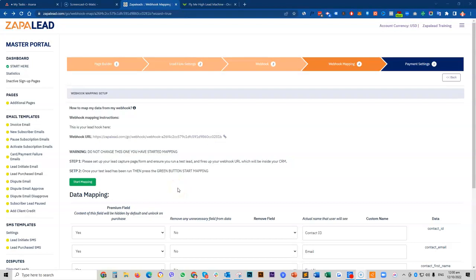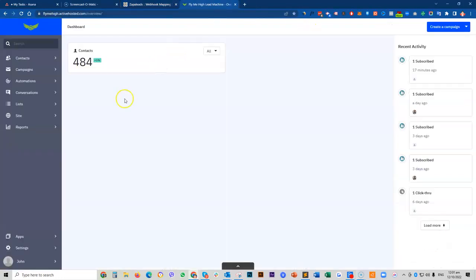So in this video, let's talk about webhook mapping. In our previous video, we chose ActiveCampaign as our provider for our CRM. It would probably be a similar process if you choose MailChimp or other providers. You just have to locate the forms and then the integration where you can add the API key, which is this one, the webhook URL. So let's proceed to our ActiveCampaign.